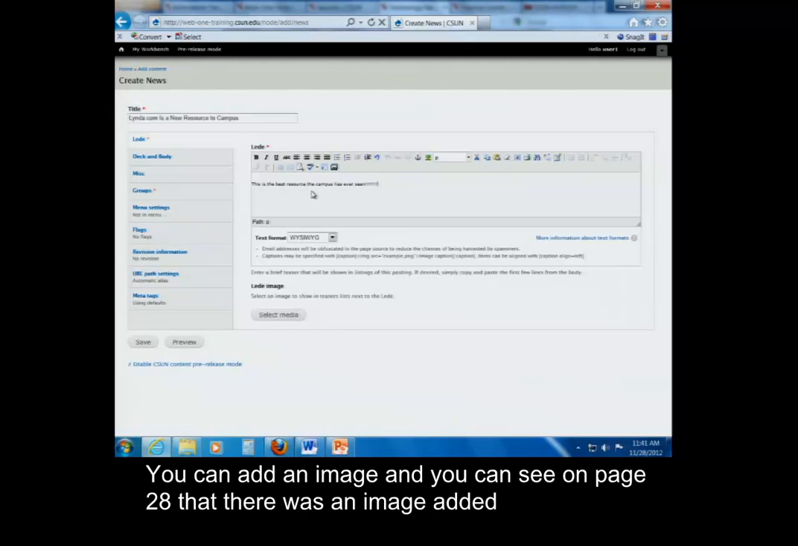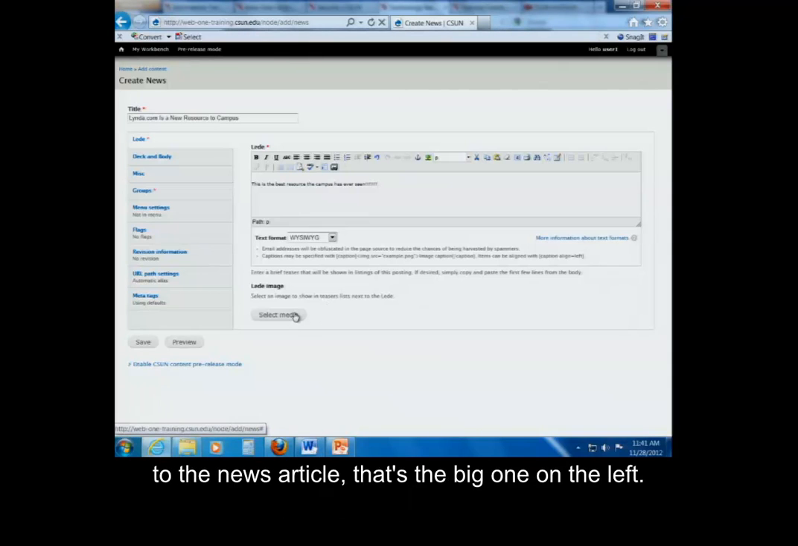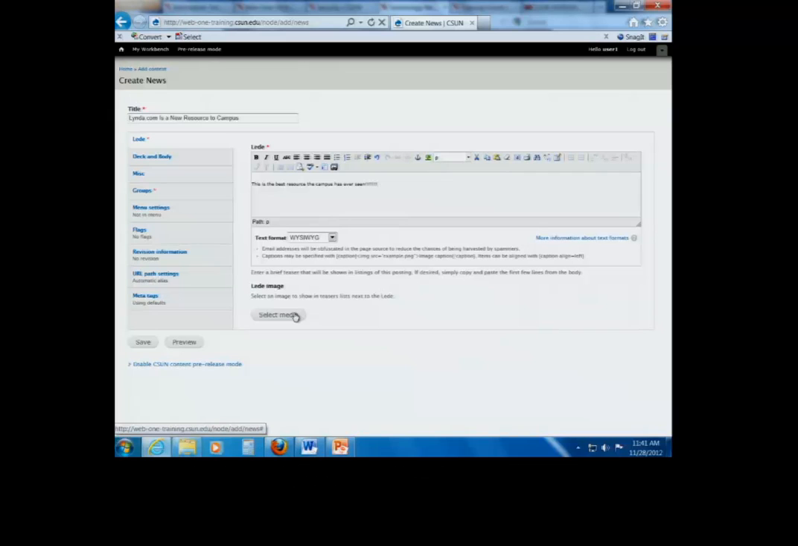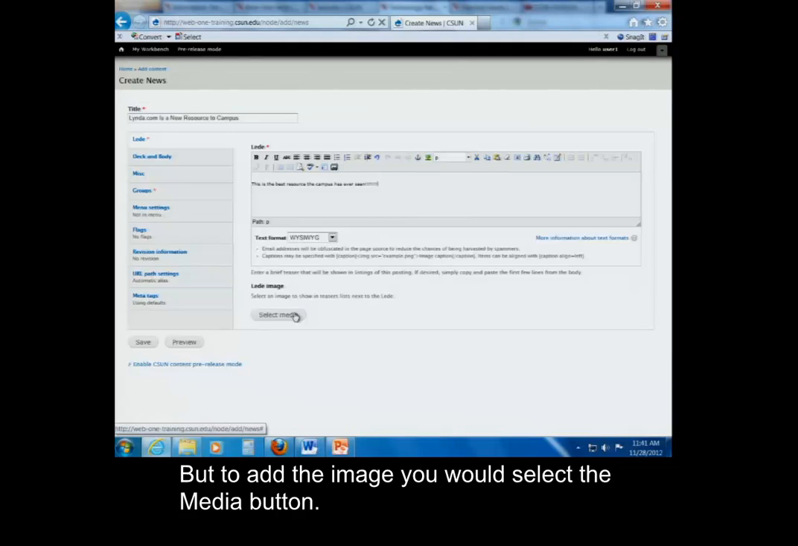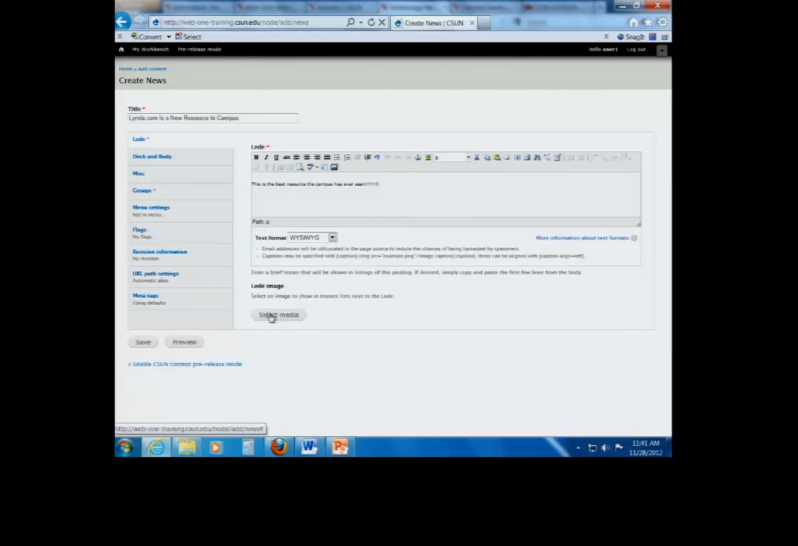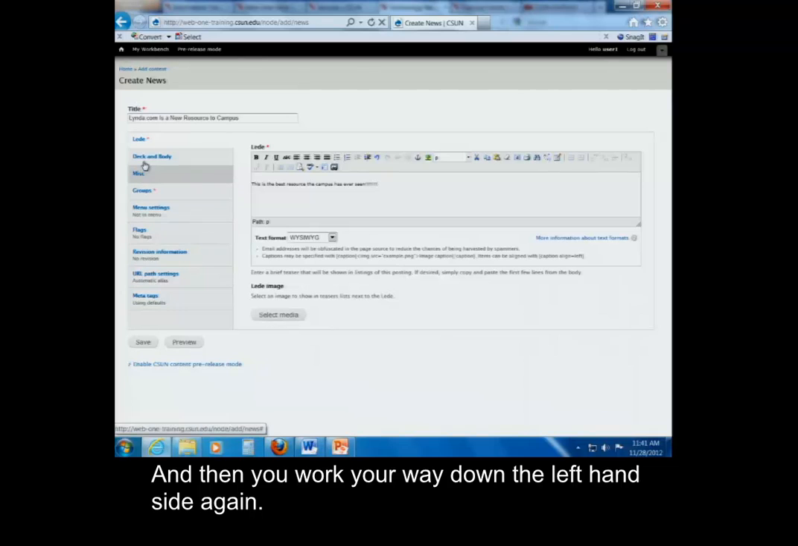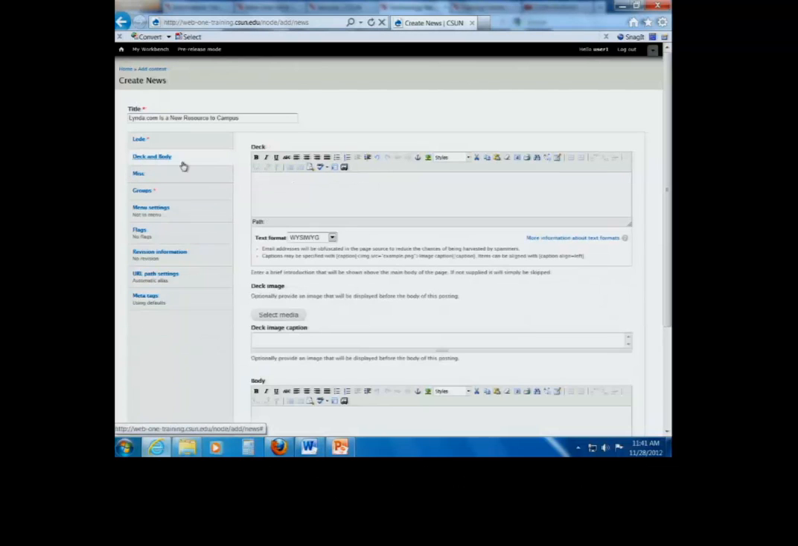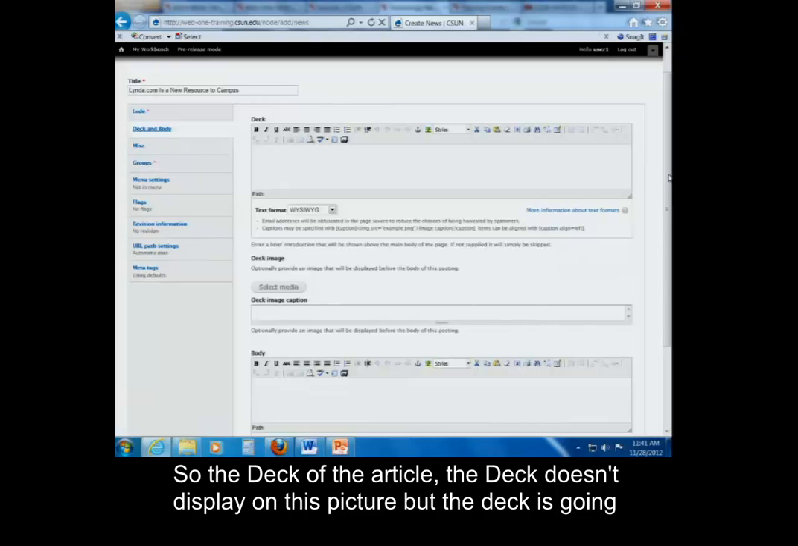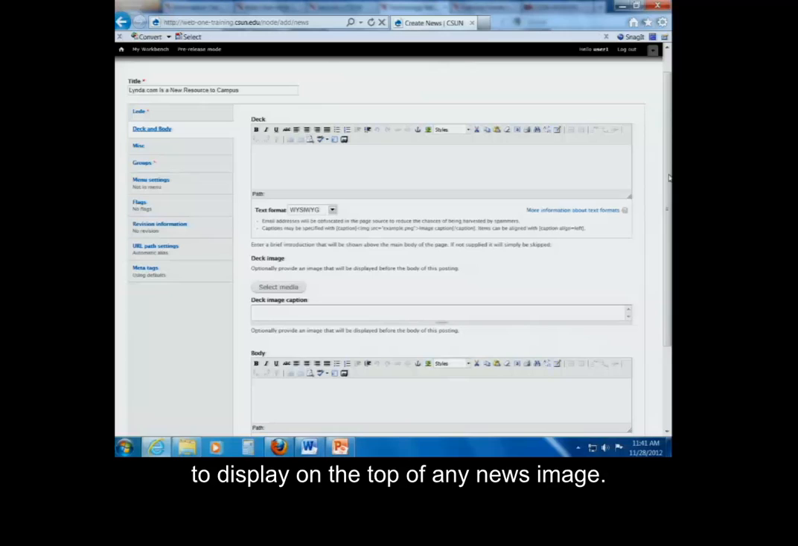You can add an image, and you see on page 28 that there was an image added to the news article. That's the big one on the left. I'm going to leave it blank for today. But to add that image, you would select the media button. And then you work your way down the left-hand side again. So the deck of the article, the deck doesn't display on this picture, but the deck is going to be on top of any image if you insert it in the news article.